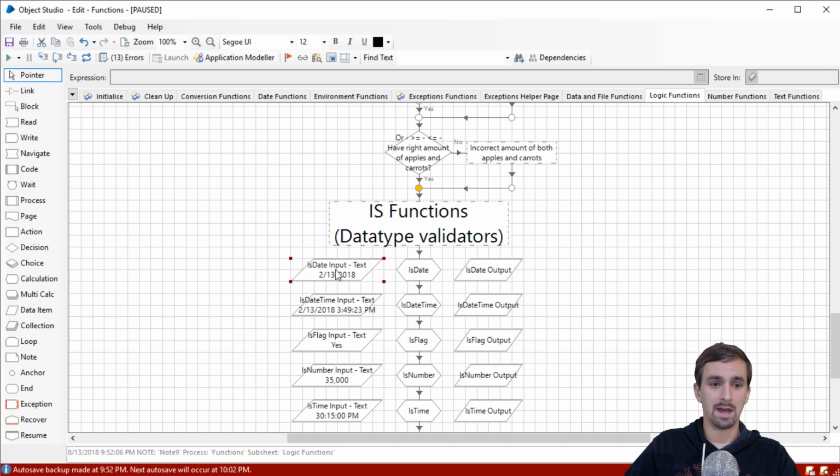You can take the data from the text and put it into a date data item. The other way to do it is by using a data type validator is function. In this case, we have an is function of is date. For each of these, it's going to be the same thing, so I may not point out each one individually, but it's going to say is date, is number, is time. Then you're giving it an input, which I'm pointing to over here on the left.